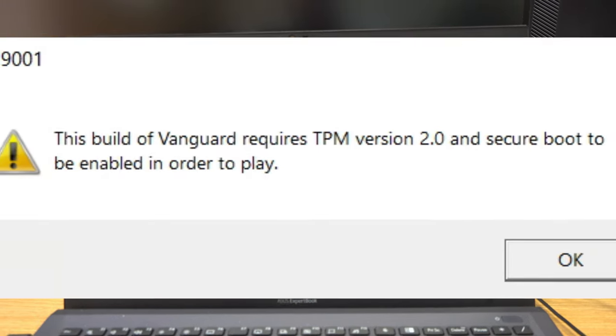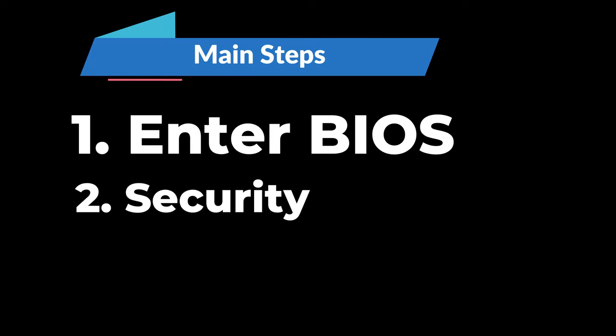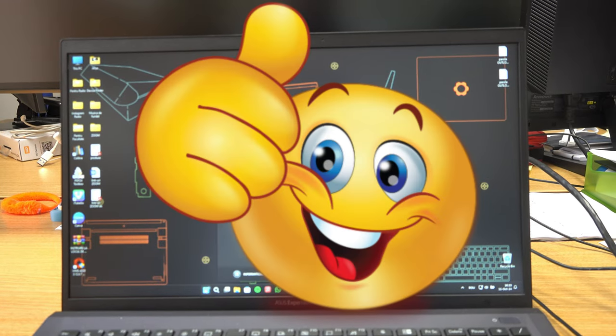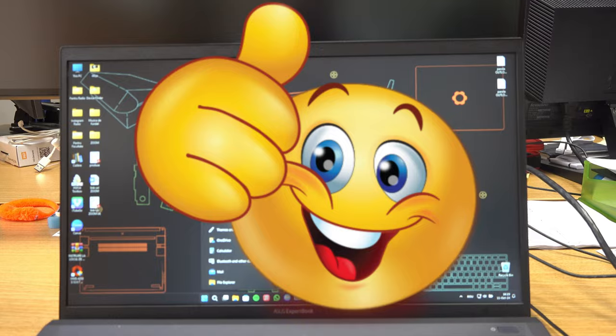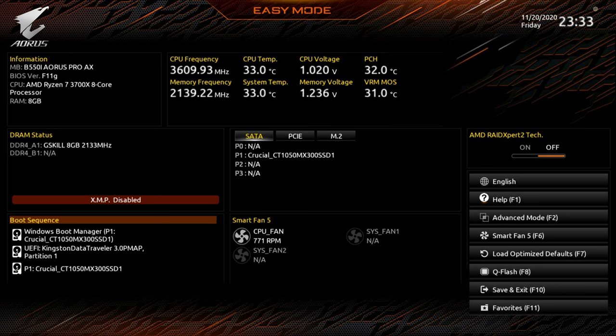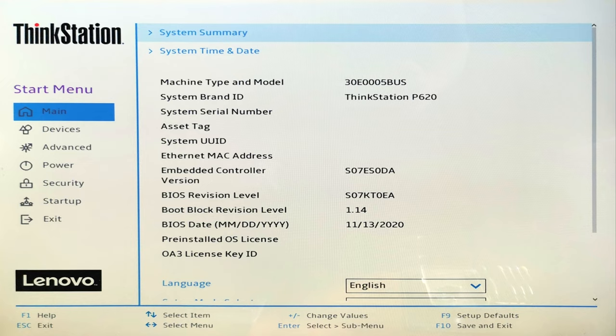To get rid of the TPM error, you have to enter your BIOS, go to security, and enable secure boot. This sounds simple, but it's hard to explain, because people have different types of BIOS menus, because each computer brand has a different type of BIOS menu.